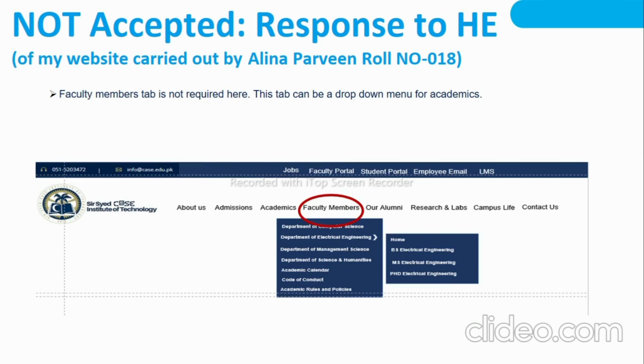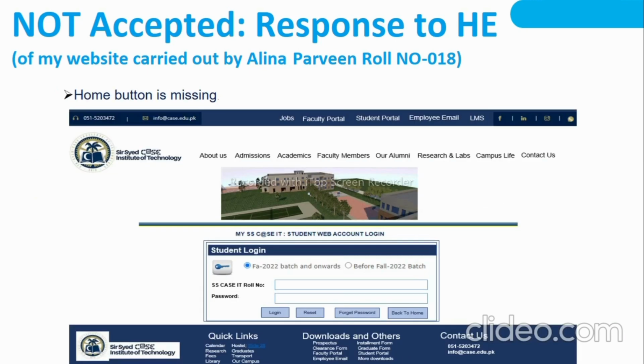Next one: the faculty member tab is not required here; the tab can be a drop down menu under academics. I don't think so. Academics contain your departments, like the Department of Computer Science, with sub menus: BS in Artificial Intelligence, BS in Computer Science. The faculty portal has its own listing of how many members there are. As you can see, the Department of Electrical Engineering, BS Electrical Engineering and MS Electrical Engineering each have their faculty members. So I have not accepted this.